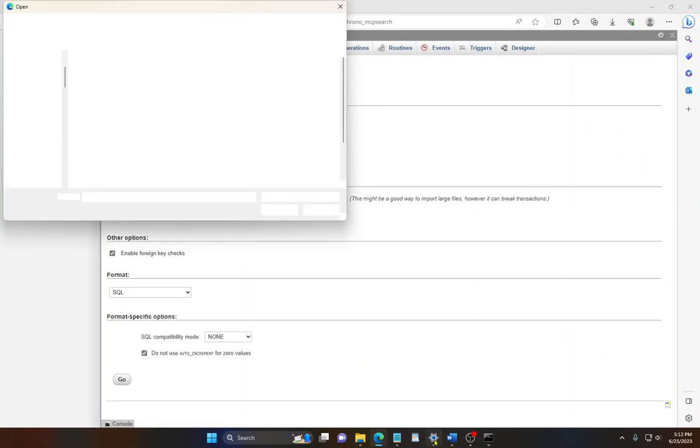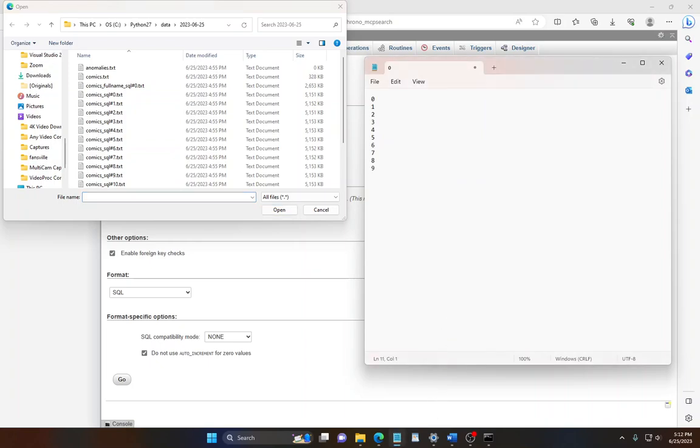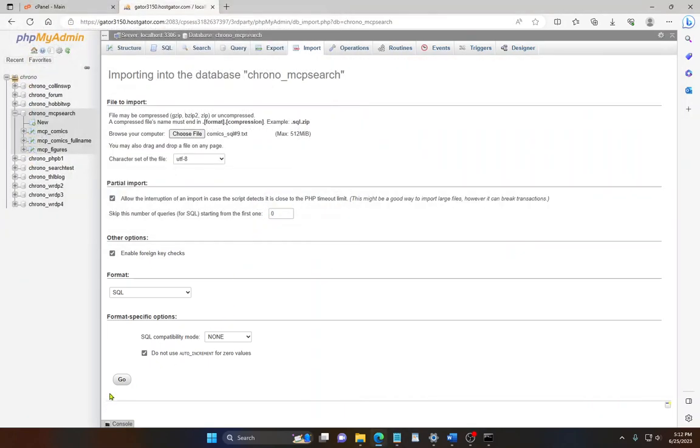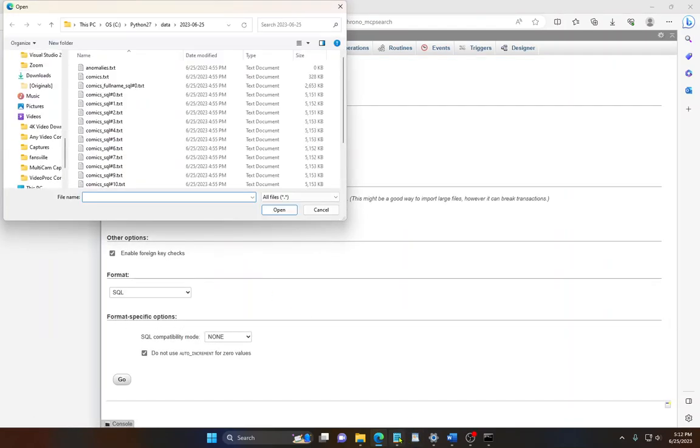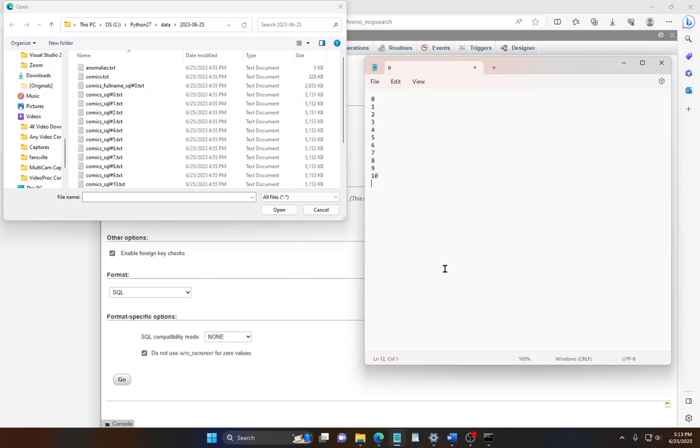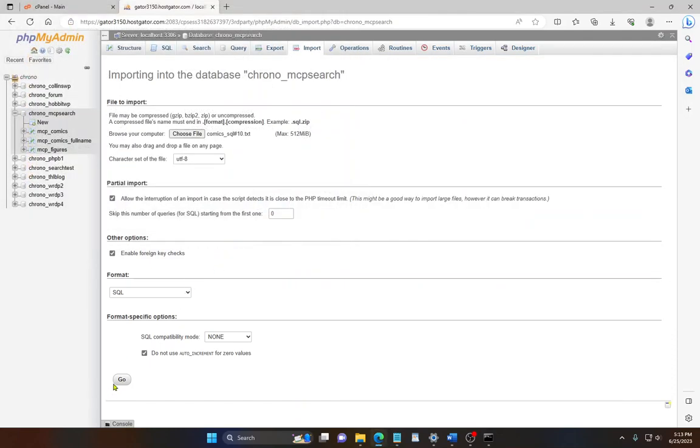Import, choose file. 9. There's 9. Open, go. I guess if anybody's going to the search engine right now, I've never tested this, but it's probably giving them all sorts of wonky responses. But it only takes 10 minutes to get everything working again. Import, choose file. 10. Open, go.